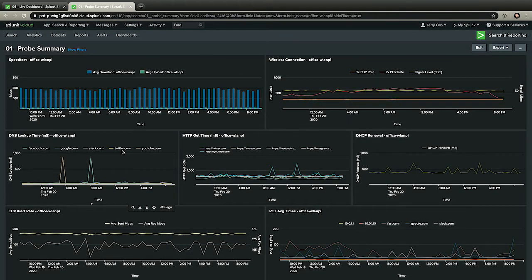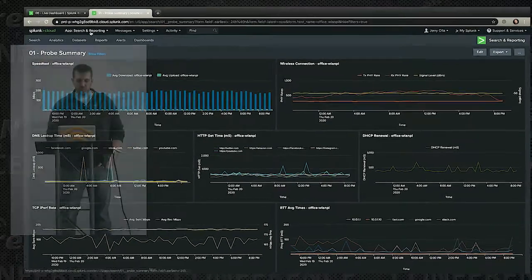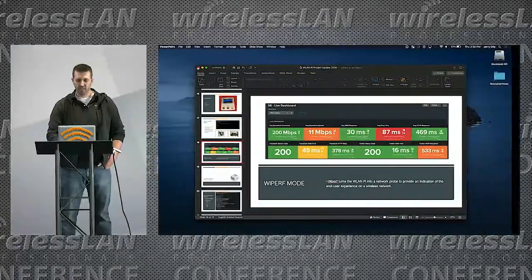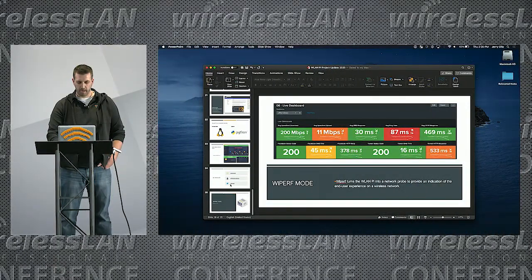That was a real quick overview of everything, but I just wanted to give you guys a quick update of everything that's going on with the WLAN Pi project.